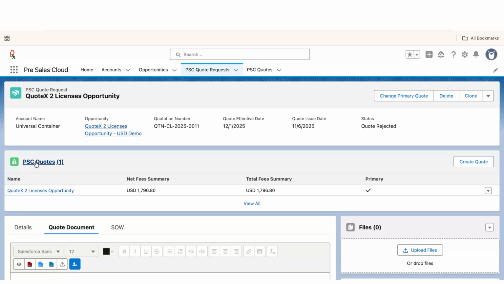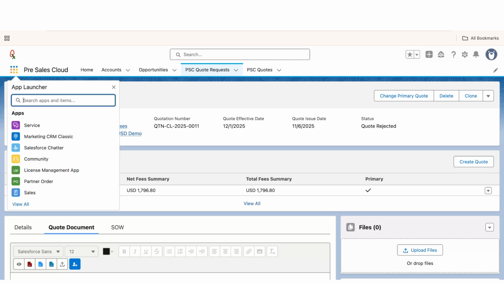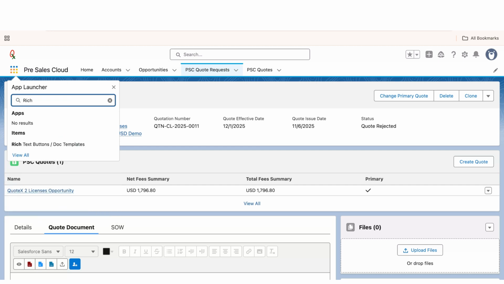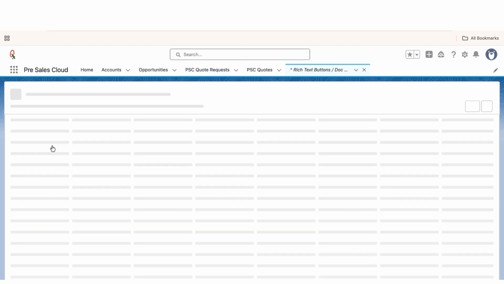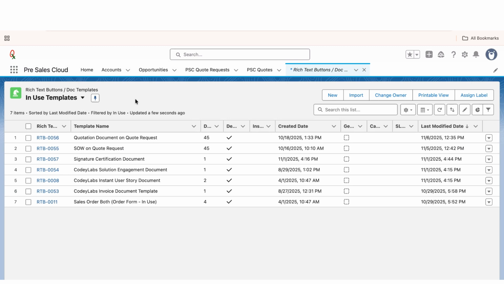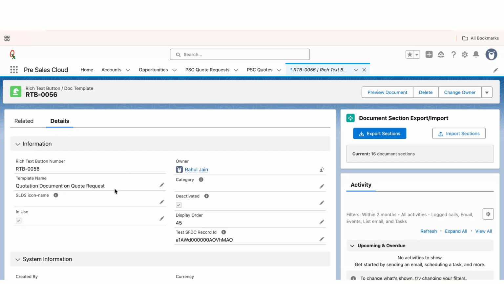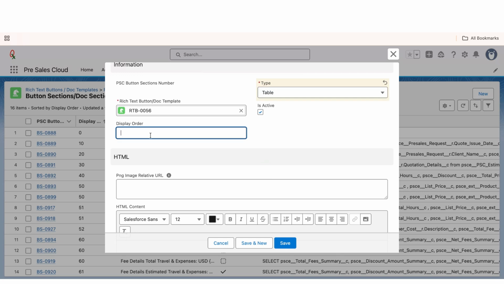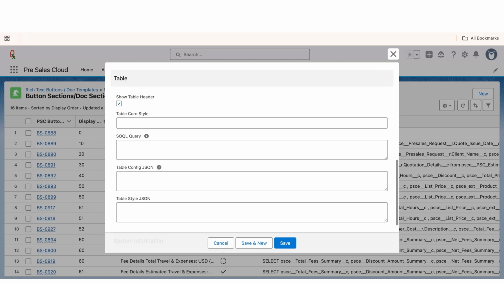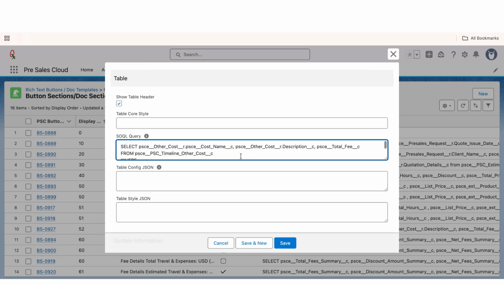Okay, so we found that it was a fair ask from the customer, and we wanted to make it generic in our DRTE for all the rest of the upcoming quotes, right? So what we'll do, we'll quickly go into the DRTE document templates and select the template that is used for quote document generation. We'll go to 52 position, making it active, and provide the SOQL query that will pull in the other cost details and its information from the system, and just save it.